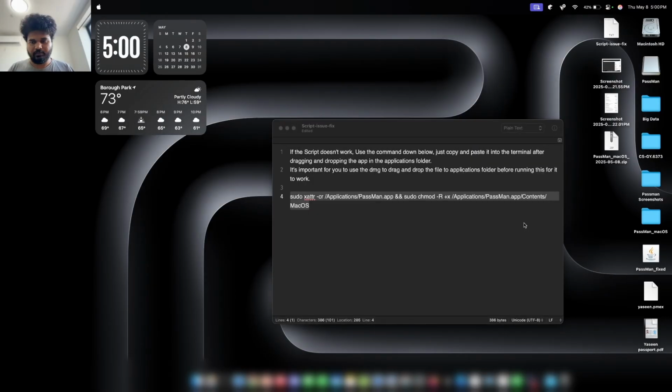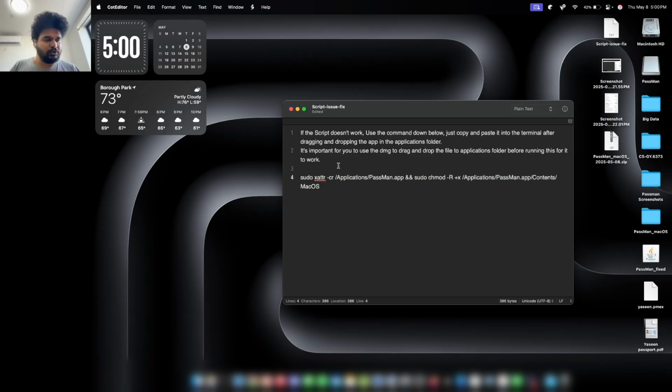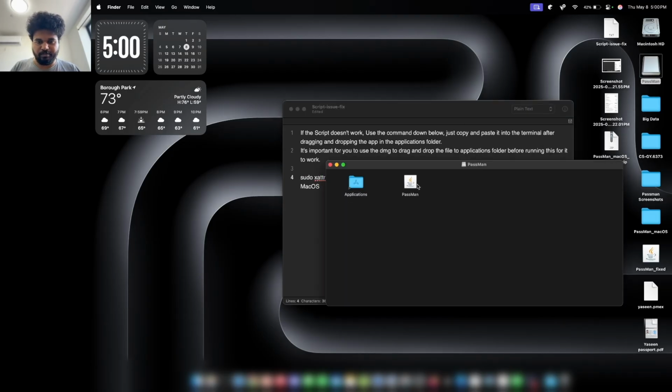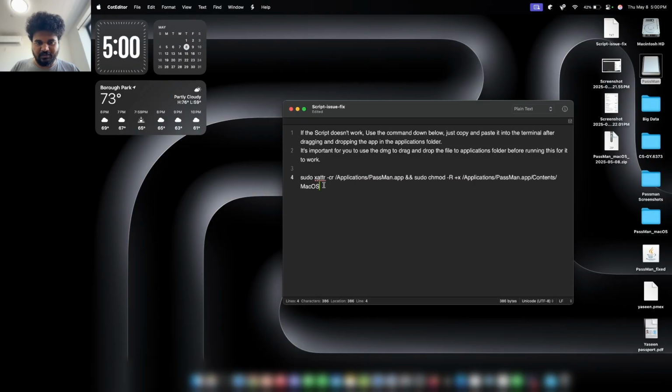See you soon. All right, this is a quick fix for if you couldn't use the script that we used in the macOS install of the app. Once you do the regular DMG drag and drop to move the app to your launchpad, you have to run this command.